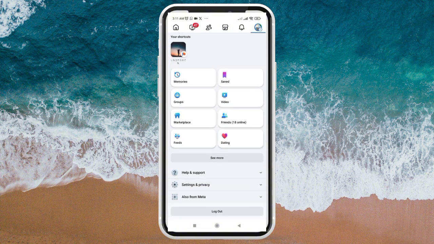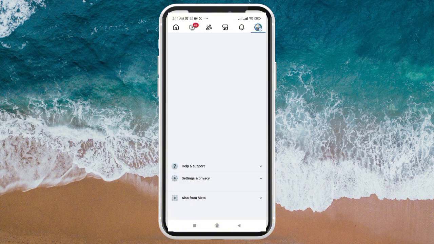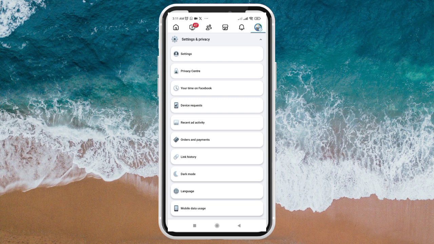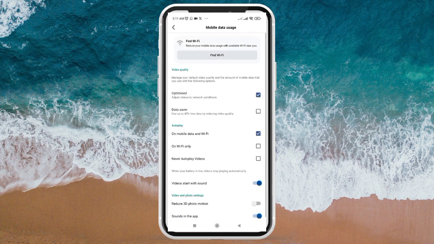Now here, scroll down to settings and privacy and click on mobile data usage. As you can see here, there is already video quality at the very first option. Click on data saver to reduce the video quality and save data as well. And that's it. That's how you adjust the video quality on Facebook.